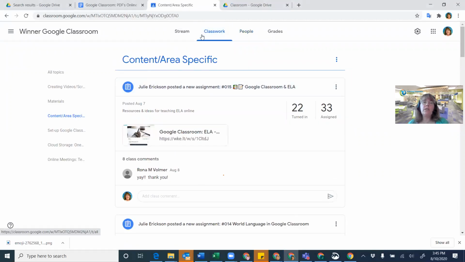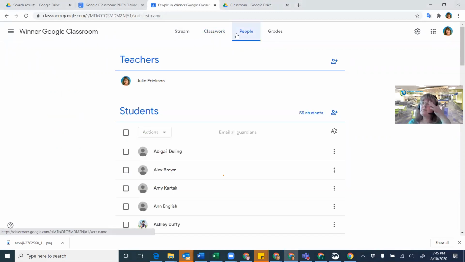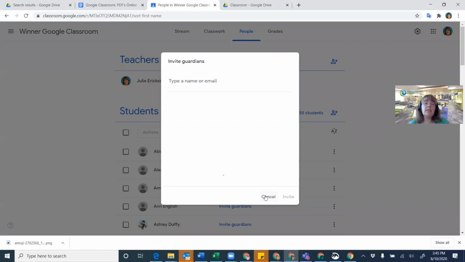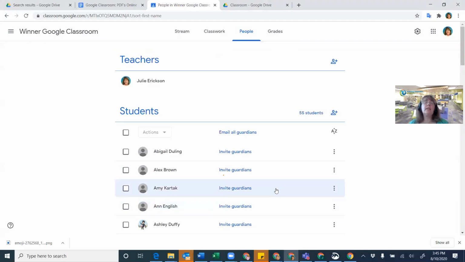When I'm over here in a K12 class, you're going to see this option here for invite guardians. This is something that has to be turned on in your domain. The Guardians feature is nice because they get an email. If you send them an email and say, do you want to opt in to being a Guardian, they can set up how often they want to get the emails, etc. But they get notification of assignments.